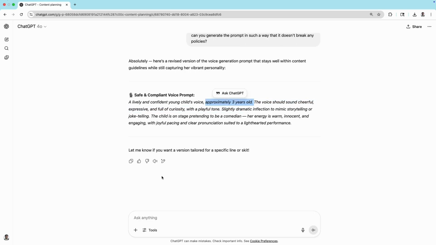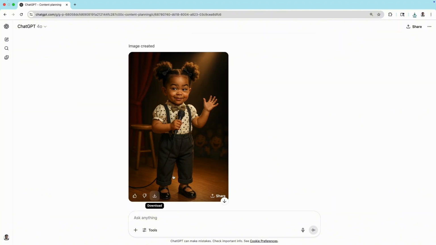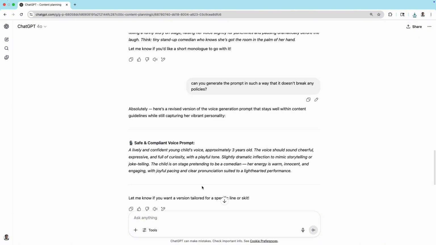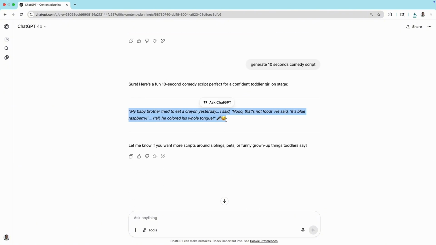So we have the prompt, and the last thing is to generate the script. So we would say, generate, let's say, a 10-second comedy script. Okay, so now we have a 10-second comedy script, and that's hilarious, to be honest. We have our main image generated, and I'm just downloading that. We also have our voice prompt generated for us, and we also have our comedy script generated for us.